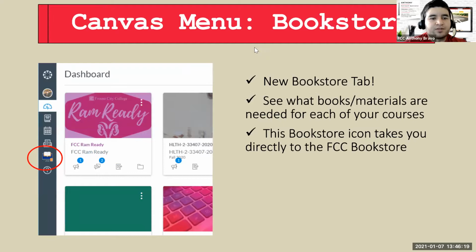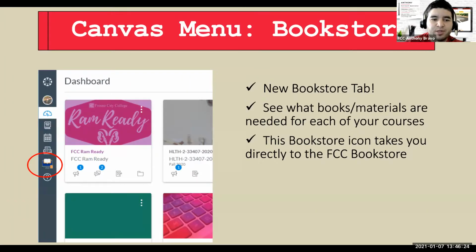So right there, when you go into your dashboard, if you see that your classes are appearing in Canvas, it's circled right here in red on the screen. You can click right there, and that will redirect you to the bookstore webpage, and then your bookstore information should appear for the classes that are appearing in your Canvas.